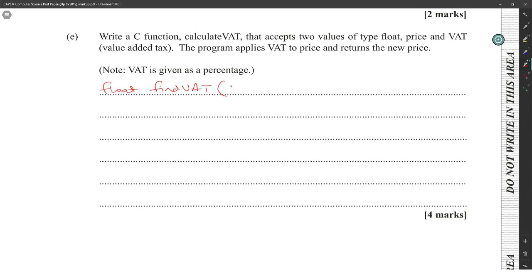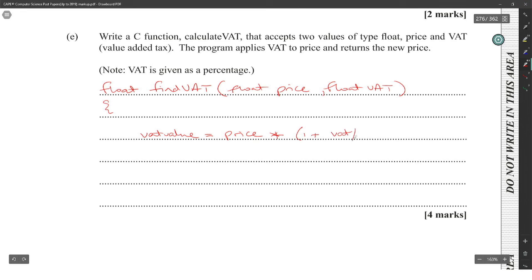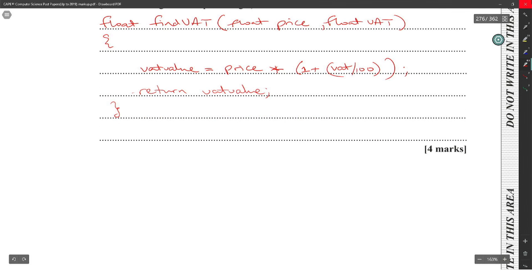Right? Float would be the data type, I mean the return type, and we get a float price and a float VAT. I'll just call it VATvalue. VATvalue is equal to price multiplied by, since VAT is given as a percentage, 1 plus VAT divided by 100. So if it's 2% VAT, you get 1.02 multiplied by price, and then you return the VATvalue. That math's not confusing to anybody, right? So that's all that. You could break it down into pieces if you feel like it.